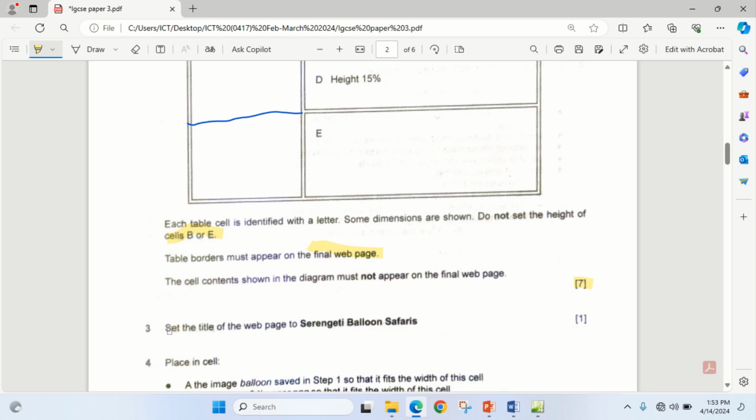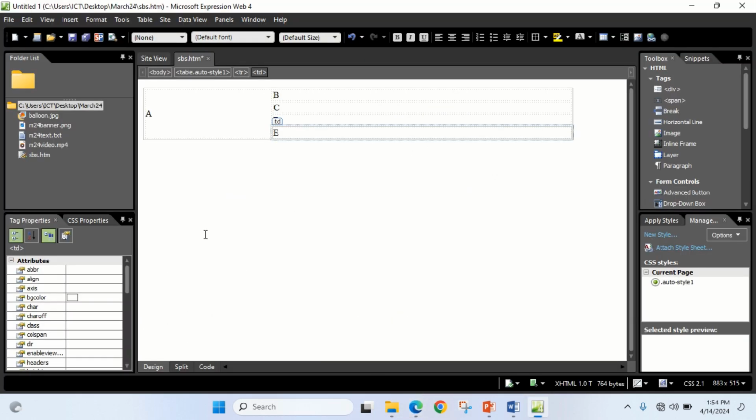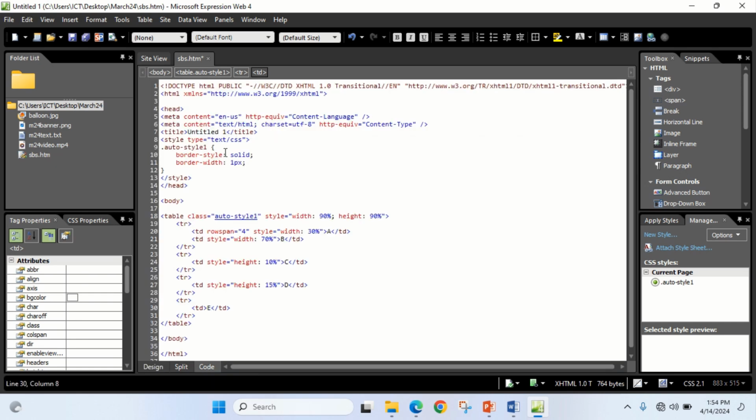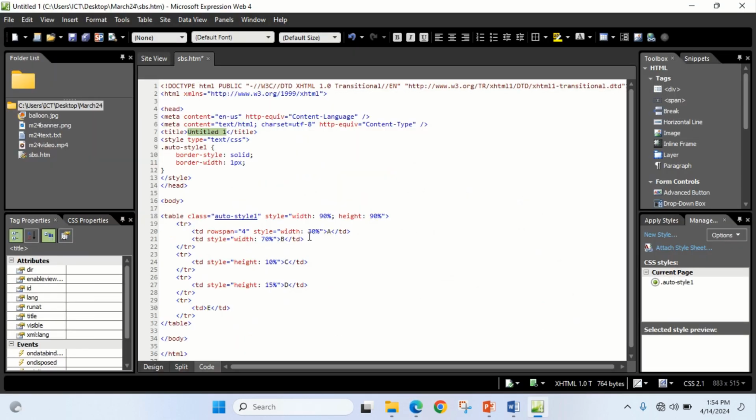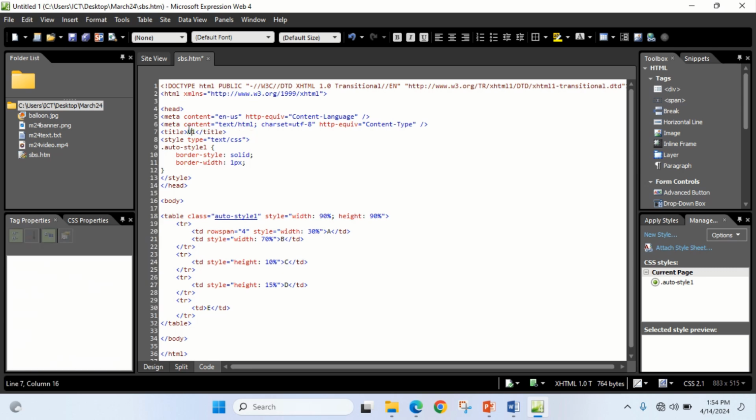So number 3, set the title of the web page to Serengeti Balloon Safaris. To set the title, there are various ways by which you can do it. You can do it in the code view. Just come here and set the title to what they ask you, Serengeti Balloon Safaris. Okay, that is set.